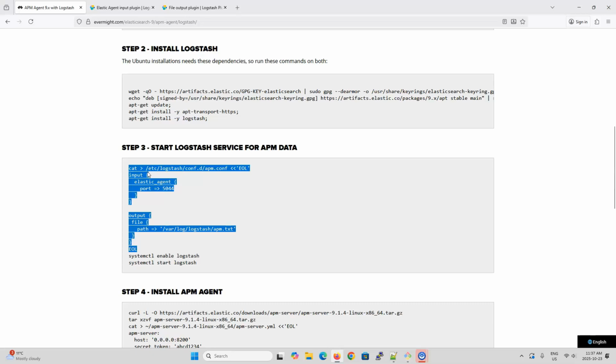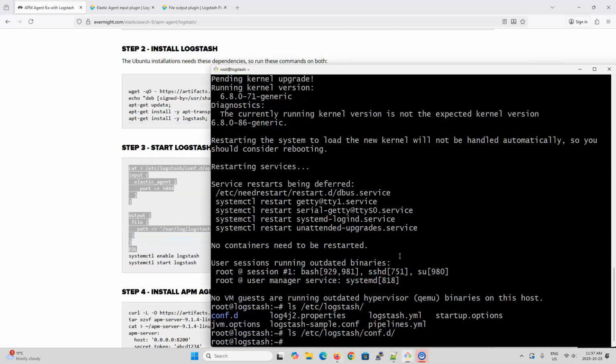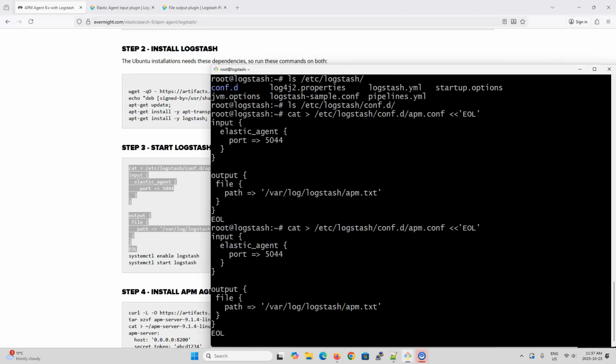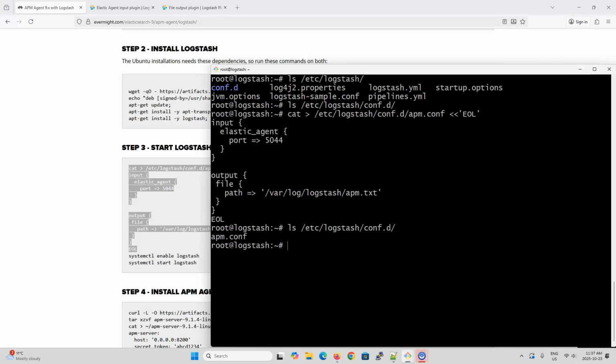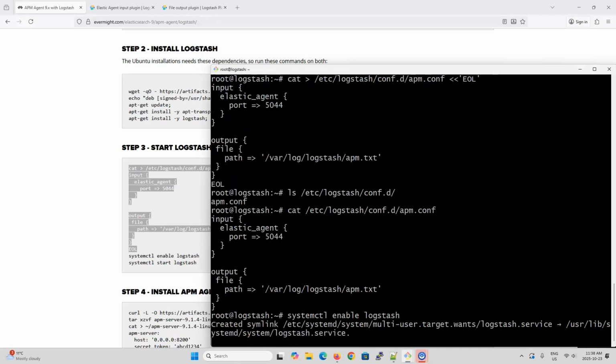Okay, so let's go ahead and create our apm.conf file first. I'll paste this command here. And now if I do an ls, you can see that there's an apm.conf. Let's take a look just to make sure it did get written there. Yep, it's all here. So let's go ahead and enable Logstash, and then let's start up the Logstash service.